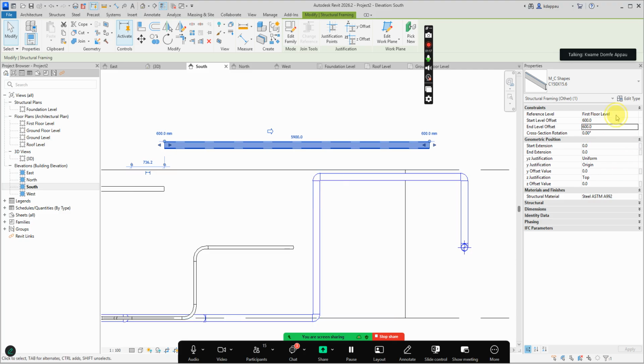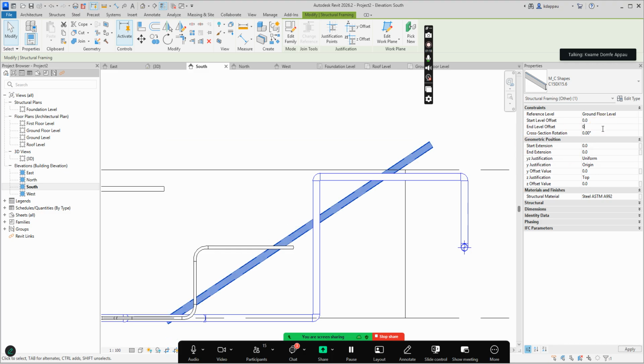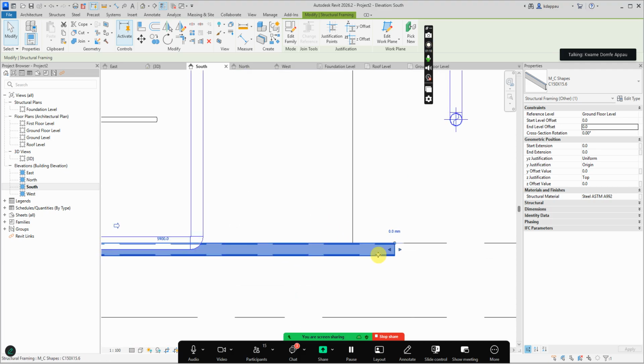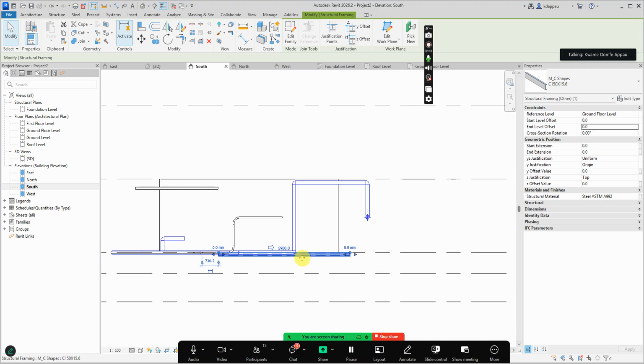If I want to change the reference level, I can change it to ground floor level. And if I change the ground floor level, then I'll have to update the constraints, the start level offset to 0, the end level offset to 0. Then the beam will be on that level. Then you have a beam drawn.